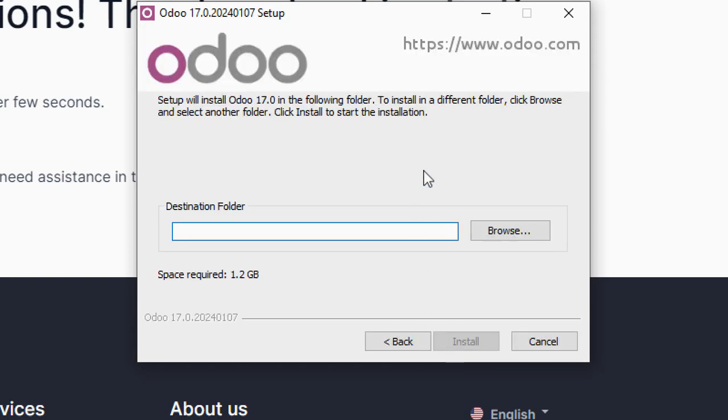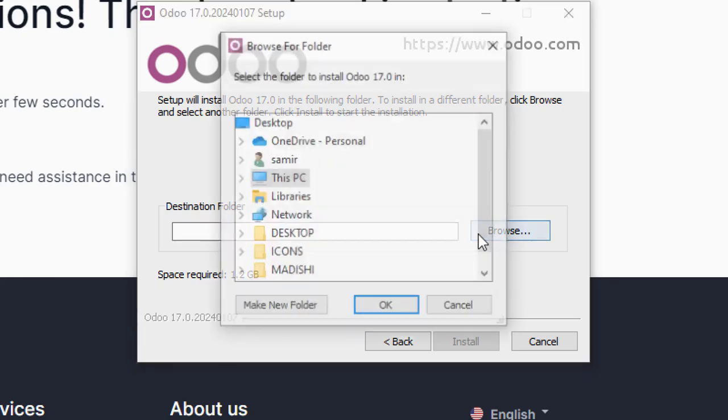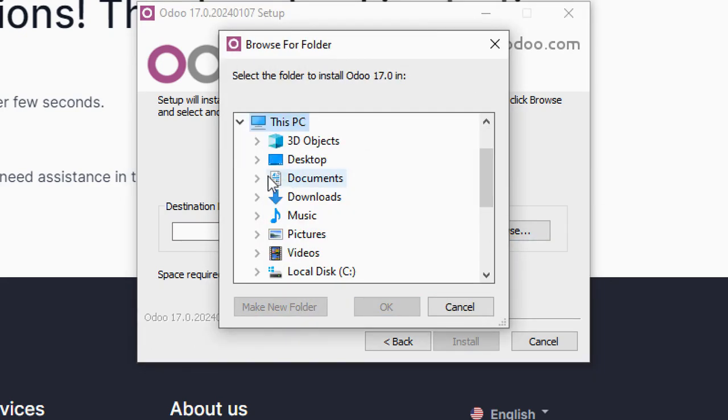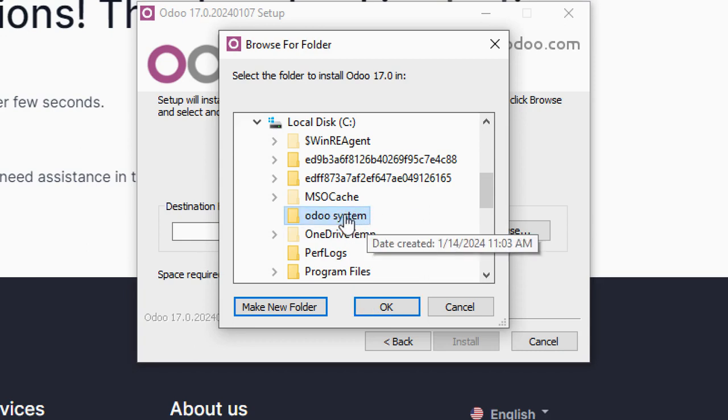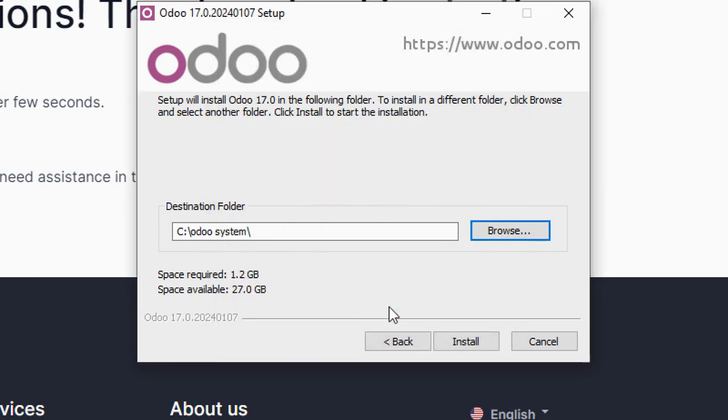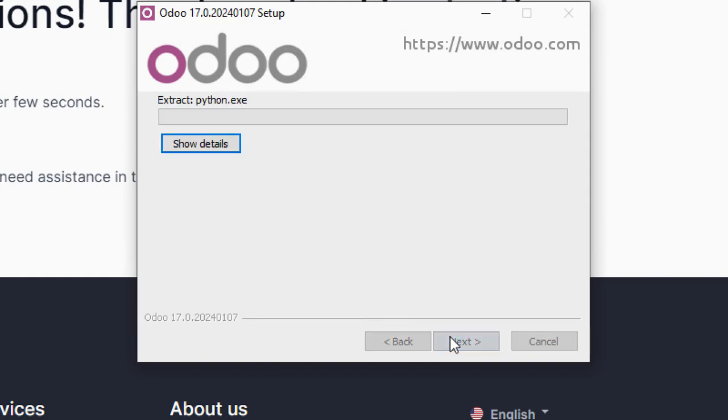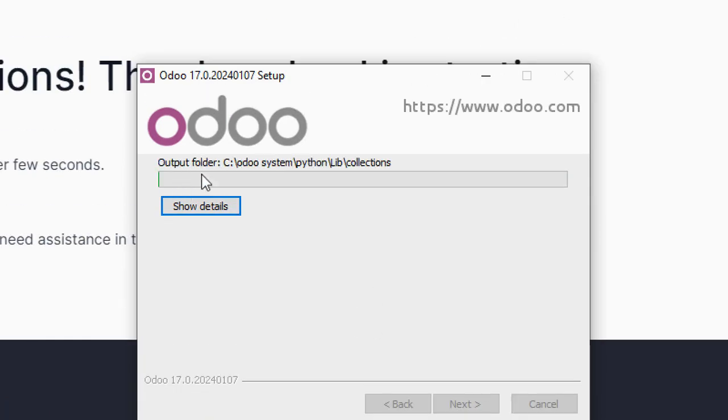Okay, so hapa unaweza kuselect destination folder. Okay, so browse destination folder. So just click browse and this PC. Okay, local disk C. On local disk C you can create a folder, and folder name is Odoo, for example system, Odoo system. Okay, after then click Odoo system folder and then click OK. Okay, after then click install. So installation now unaona ina start.